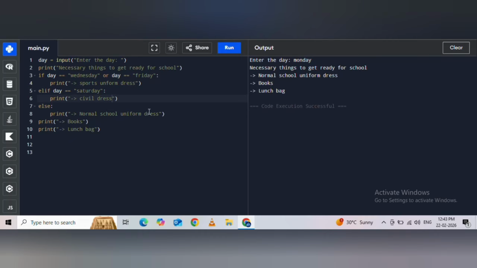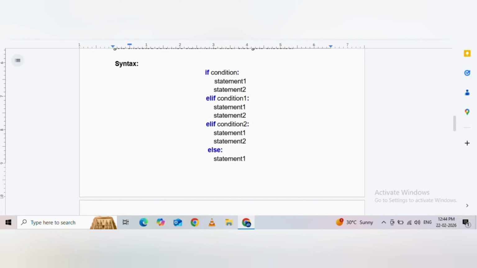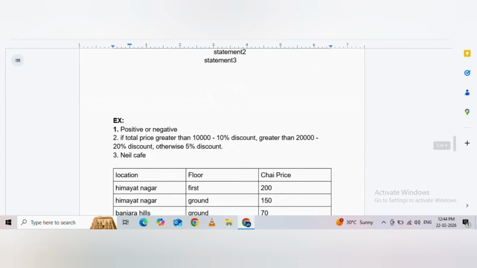This is how, if multiple rules are there for your program, you have to use the elif statement. If your program has only two rules to follow, then obviously you can go with if else. This is how you can make use of these conditional statements and create your own program.